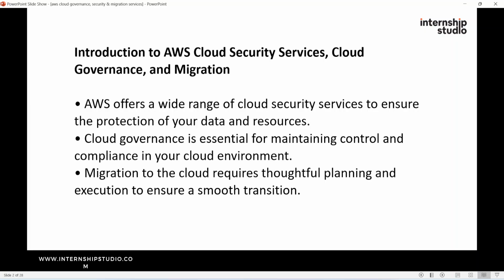Also, we have something called AWS Config rules. It enables users to define and enforce policies for their AWS resources. For example, an organization might create a Config rule to ensure that all Amazon Elastic Compute Cloud (EC2) instances are launched with specific security configurations. If any resource violates this rule, AWS Config generates an alert, allowing administrators to take corrective actions.